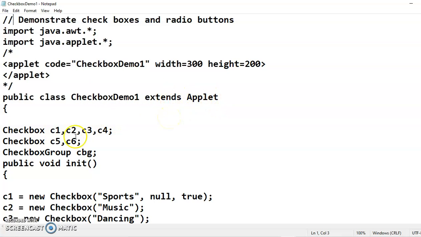Now the question arises, how many checkboxes do we need to create? Let's consider I want to accept the hobbies from the user. The hobbies can be singing, dancing, painting, sports. These are the 4 hobbies which I want to give as options to the user. So one checkbox for each hobby: C1, C2, C3, C4. These are the 4 checkboxes. Now I want to ask the gender from the user. The gender can be male or female. So these are the 2 options. So checkbox C5 and C6 is for gender, and C1 to C4 is for hobbies.